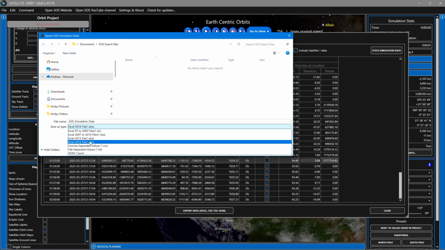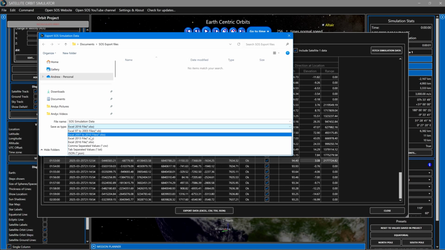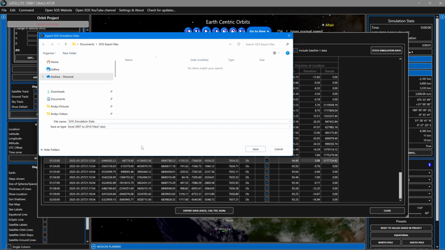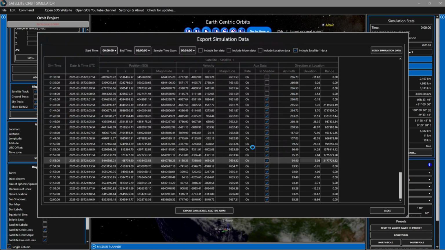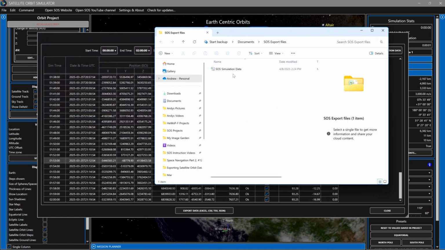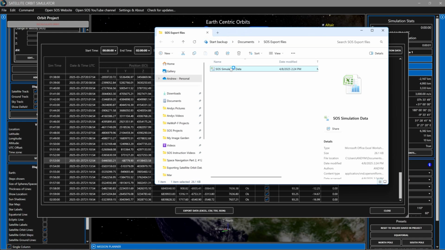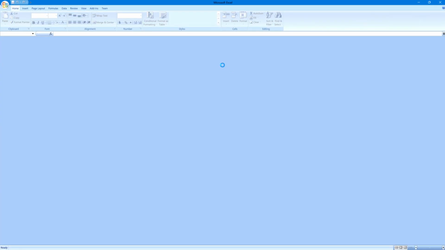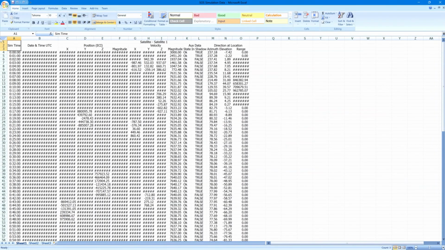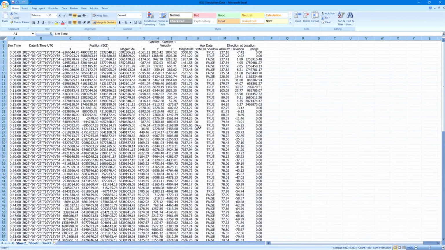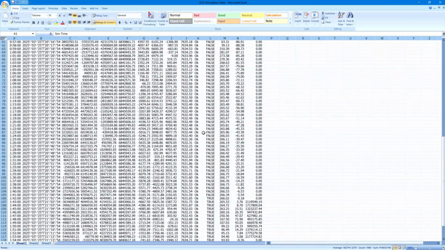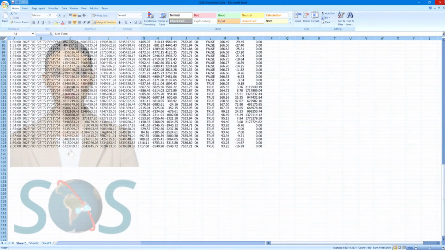When the File Save dialog opens, choose to save the data in Excel format. You should now see the SOS Simulation Data Excel file that is created. So, click on it next. Note that all the data is now in this file where you can add columns for manipulating the data. If you have your own 3D software for viewing Earth, Moon, Sun, and satellites, you may be able to export this data to your software using comma-separated variables.